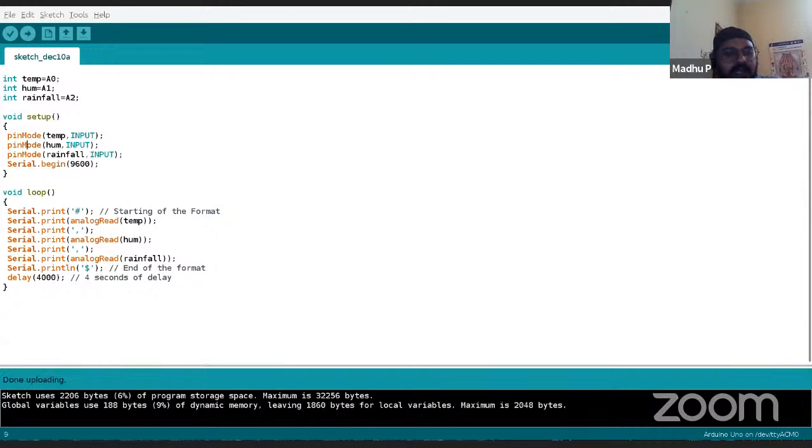Okay, so your program is uploaded. You can see "Done uploading" here, which means that your program is uploaded. So let me open the serial monitor. In the serial monitor, you can see the hash value, and after the hash, you can see some digital value. This is a digital value which has been generated from Arduino.